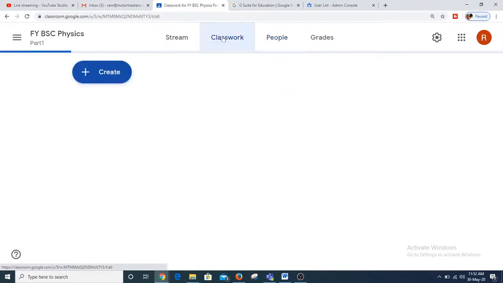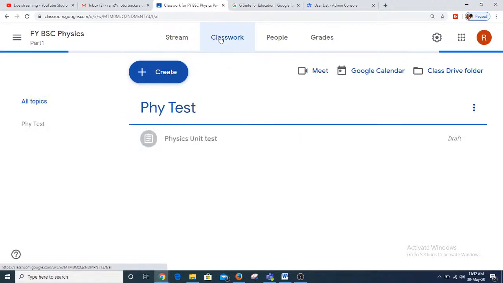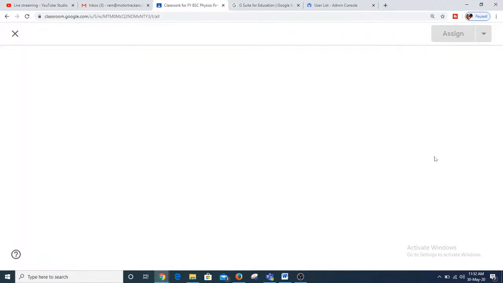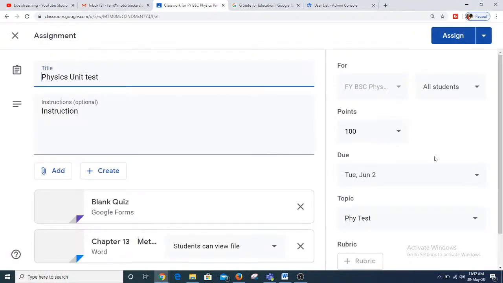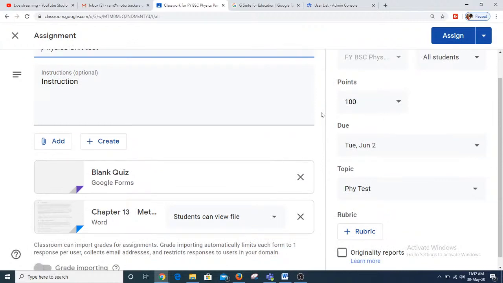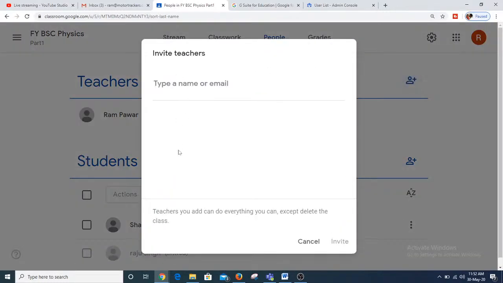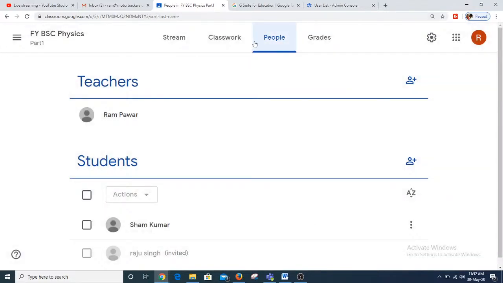Again, we go to the classwork. Our classwork is in draft. The physics test is in draft. Again, we go and rework on that. So there is no need to keep the files and all those things saved on your desktop. Again, check. If there are two teachers in your class, you can assign the responsibility. Other teachers can work on this test simultaneously.